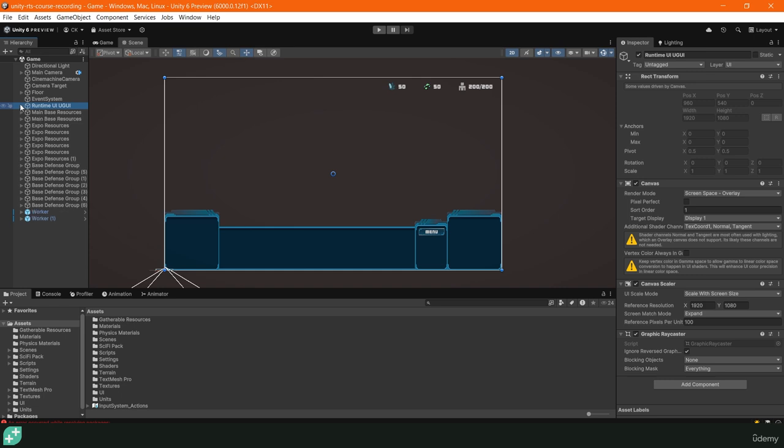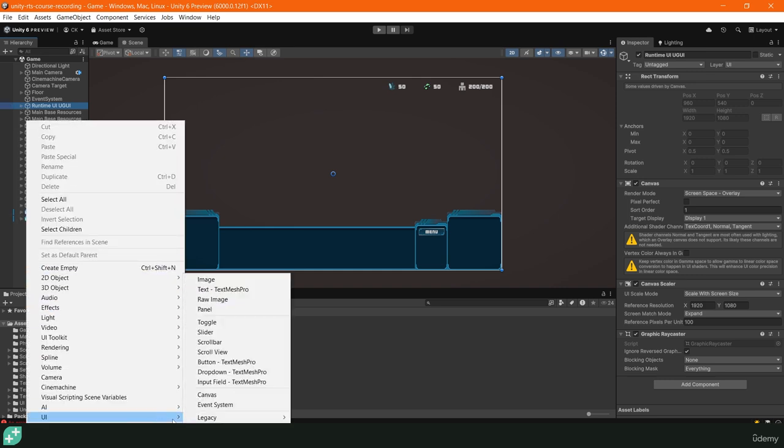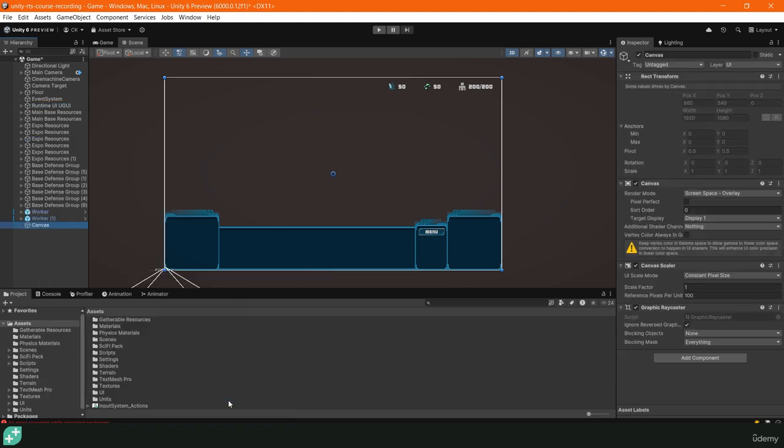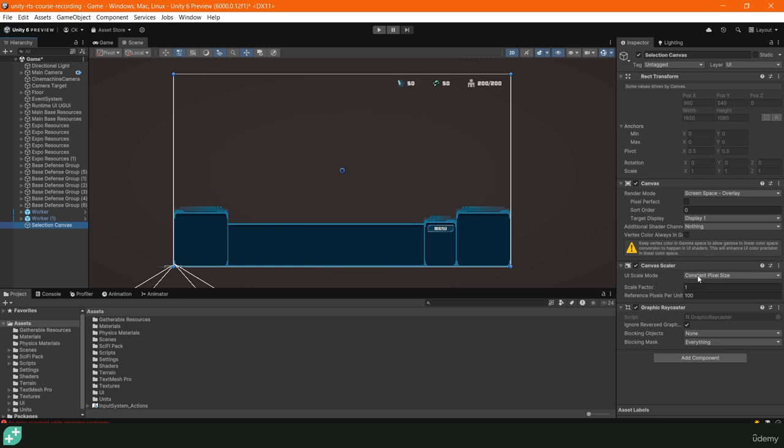So I like to make a selection canvas by just right-clicking the hierarchy, UI, canvas. We can name it selection canvas. And over here on the right side where we have our canvas scaler, this is super important that we have this set to UI scale mode, constant pixel size.